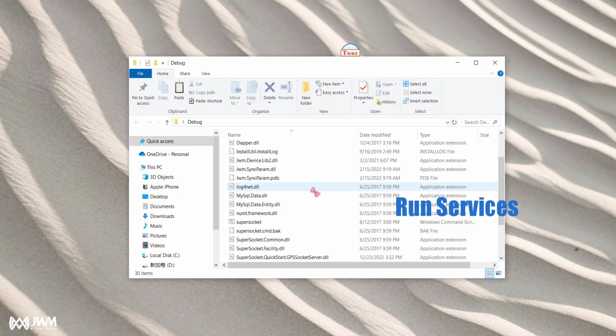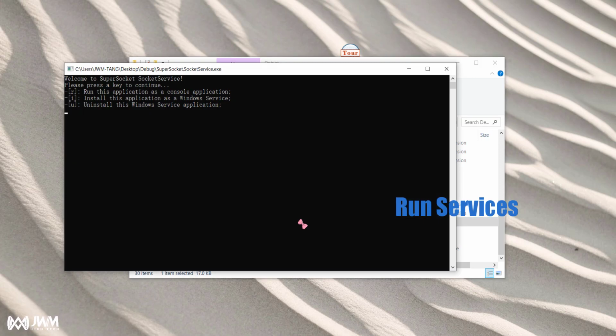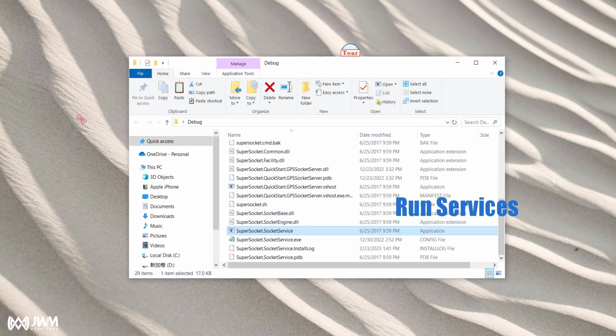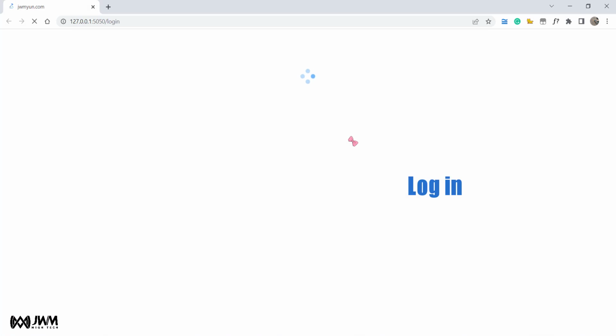Open this file. Find and click it. Then as the indication shows we need to input I. Then it pops up to complete the installation of this service. We could see that it is installed on the desktop successfully. Click it and we could log in now.